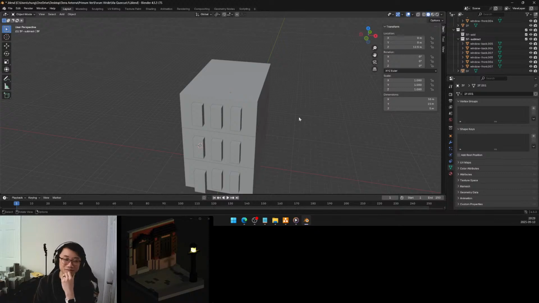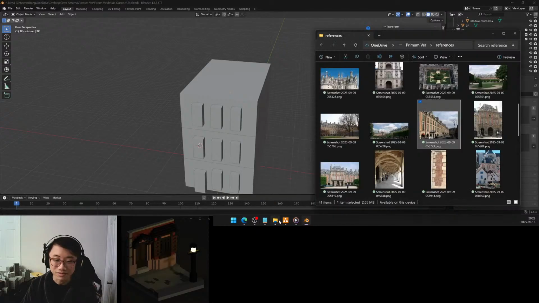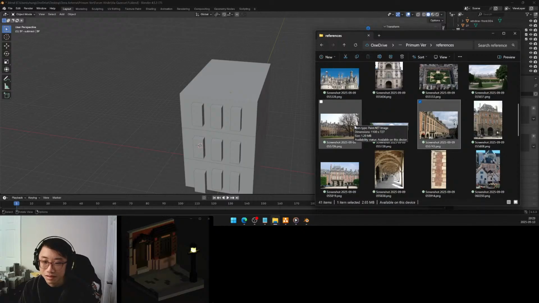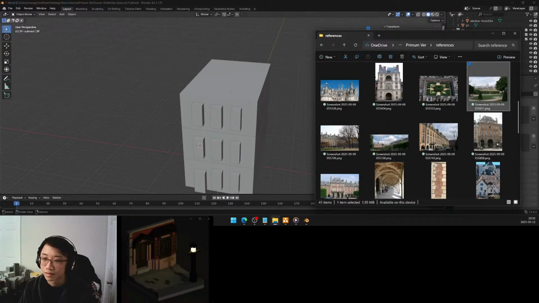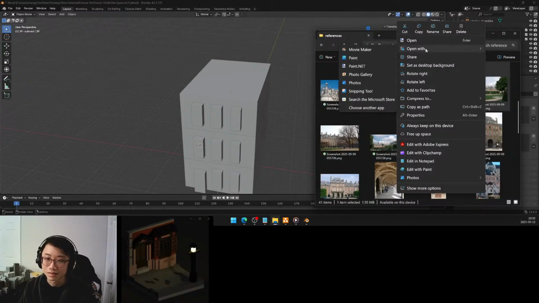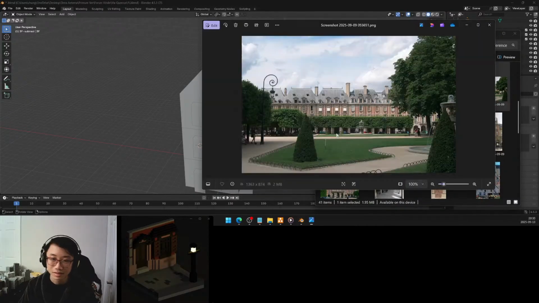I guess the roof's going to be my first piece of real geometry here. What shape do I have in mind for the roof? If I look at my references, I might have something to base it off of. Let's see what this shot looks like.